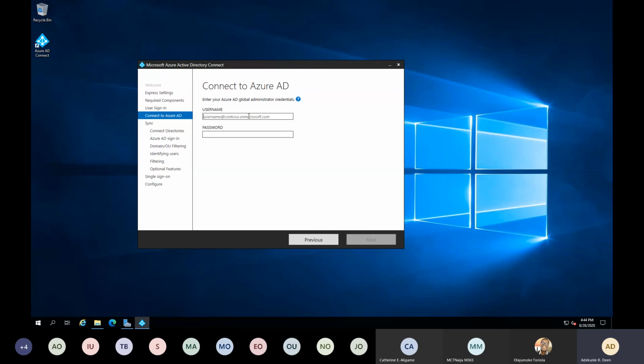Then I need my global administrator credentials. So I'm just going to use this guy, test.com.ng, and I'm going to use this password. I need to check this password.